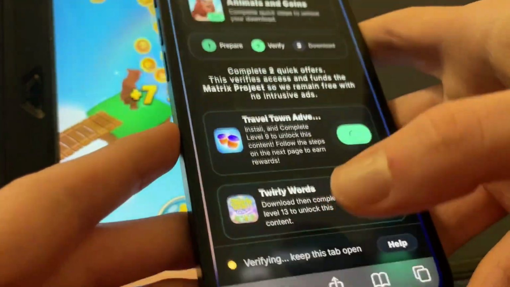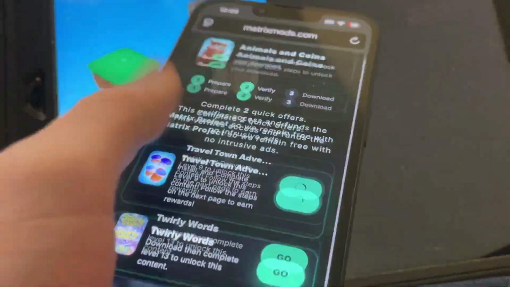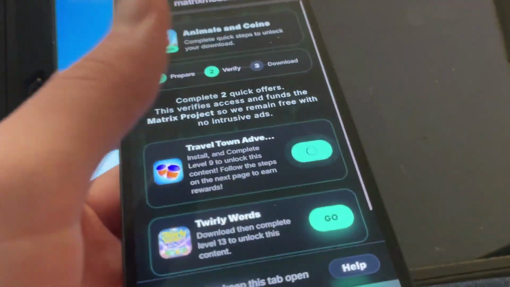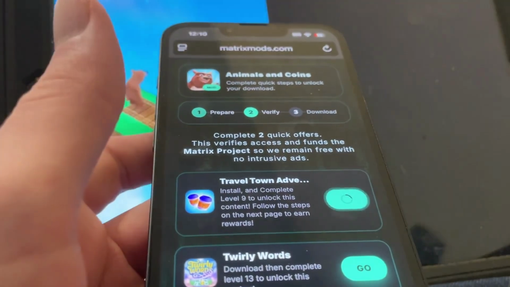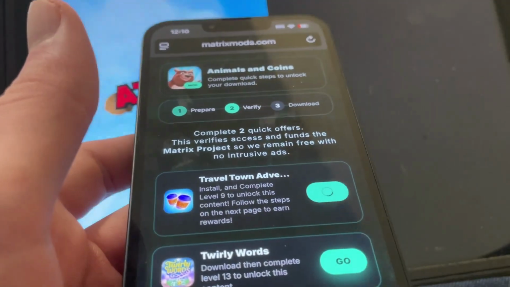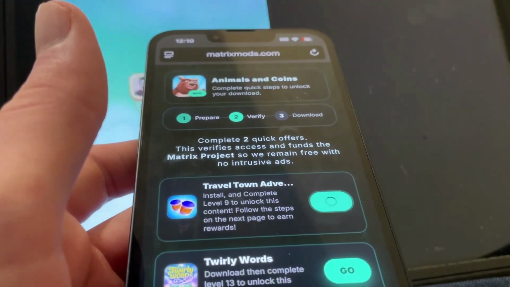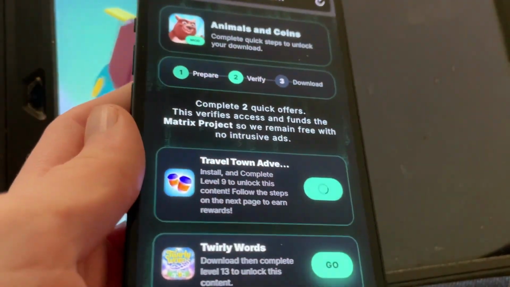But yeah, super cool. There's going to be tons of these apps. I'm going to let you know right now, I live in the US. So if you live somewhere else, the apps are probably not going to be the same ones, but that's fine, because in the end guys, we're just trying to get the mod. We're not trying to copy each other with the same apps. It doesn't make a difference what app you do. But that's how to get the Animals and Coins hack for your device.